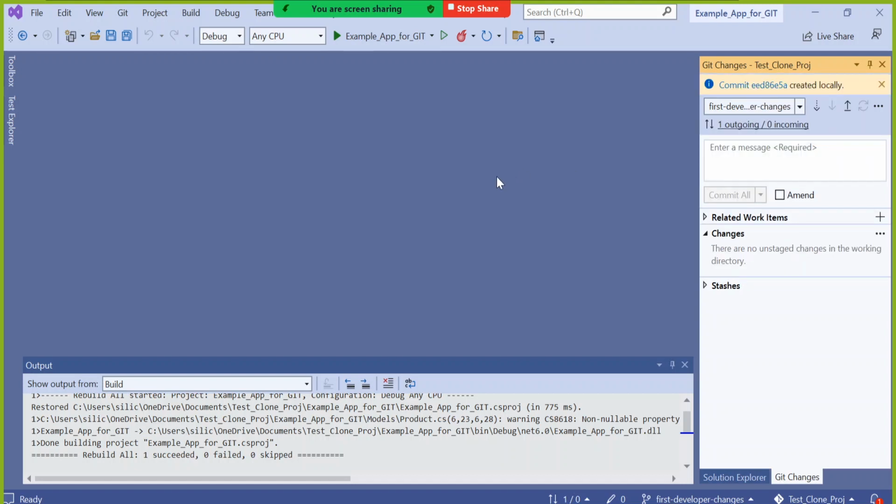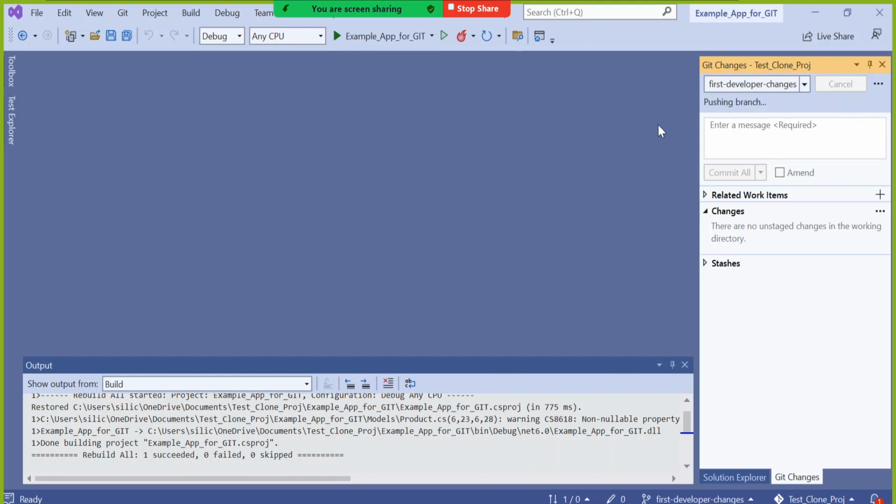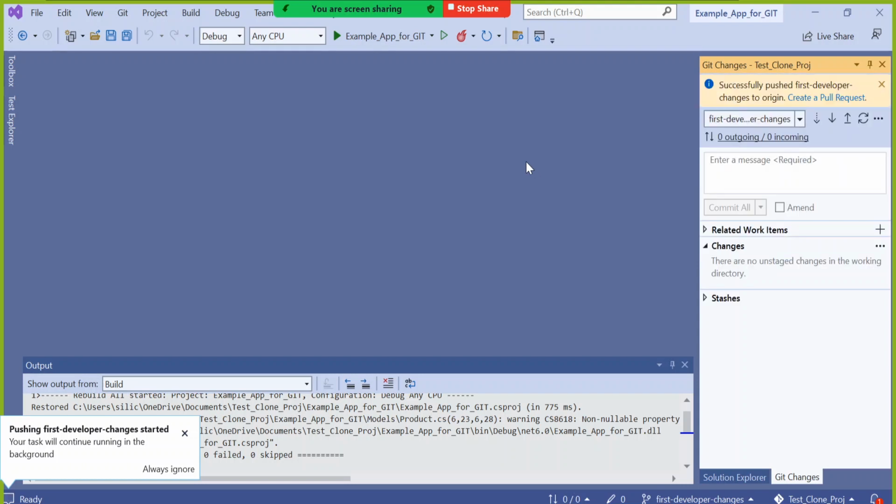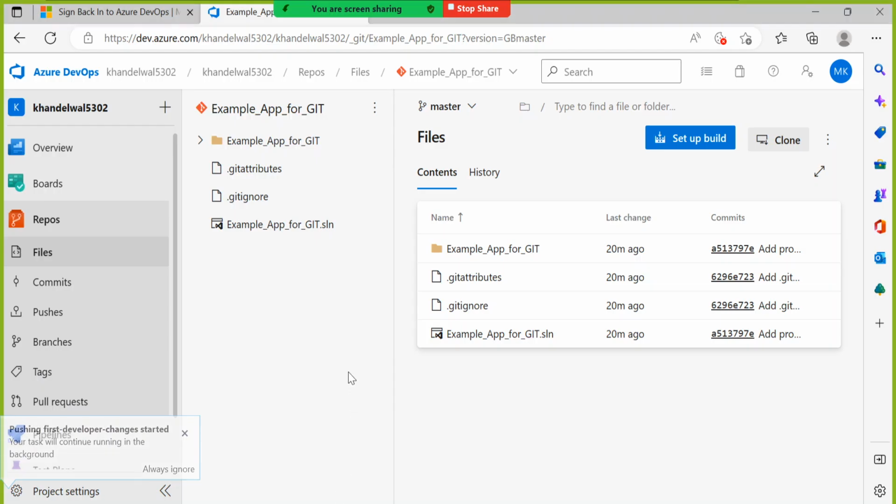Okay, push will happen in two steps. One is first commit, then push. So once committed, you can see one outgoing. That means it is supposed to be pushed now into GitHub repository. So click on this push arrow mark. Now it will take and make the changes into the GitHub repository. Successfully delivered. Now go to your GitHub repository.